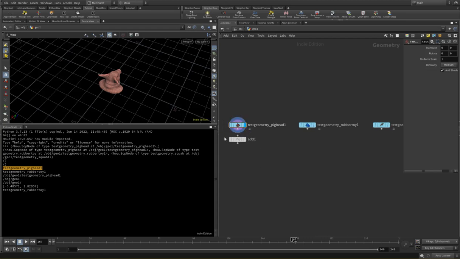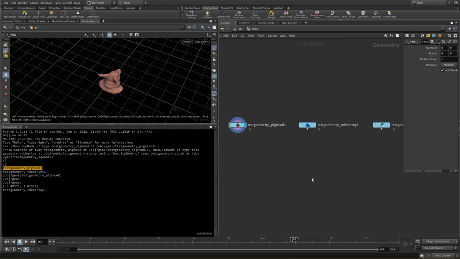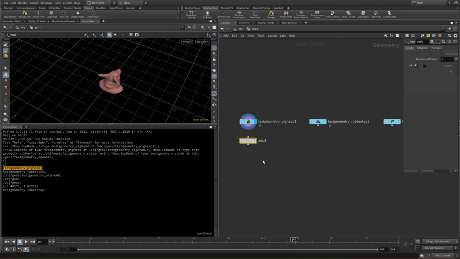So we can obviously give it a bit of space. We're going to say edit tool, and rather than just use the Y component, let's say it's Y component minus, I tend to go 1.2 to space it out. So we're going to grab that, go create nodes, and now it's created the add directly underneath our pig head, which is exactly what we wanted. But we can do better than this.